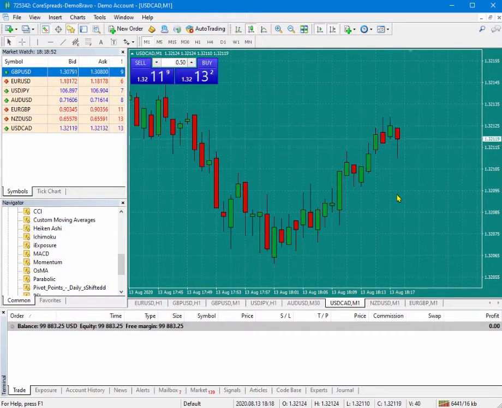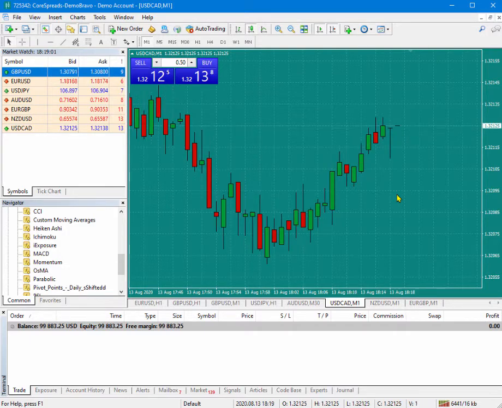So it may be that you want to do that, in which case you can use the templates from one and put them on the other. It may be that you quite like the broker's own platform. That's fine, but all I really want to show you here is the MT4 platform and setting up charts.